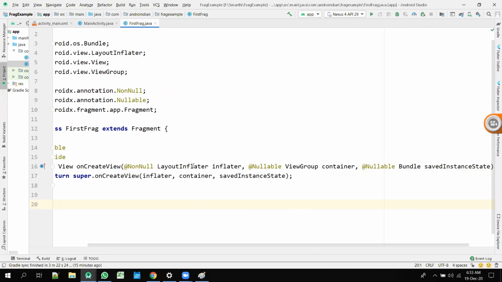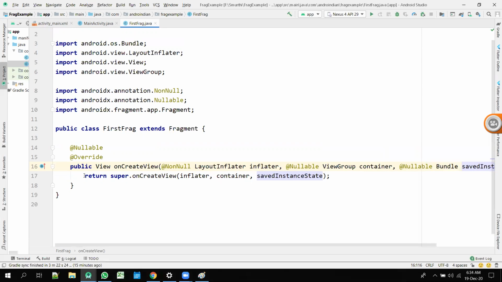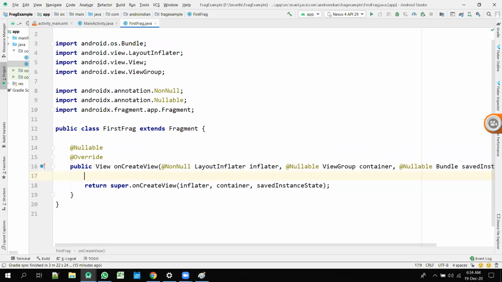So this onCreateView has three parameters. One is the LayoutInflater, the other one is the ViewGroup, and the last one is the Bundle. One by one we'll cover them here. I'll write in the next line and explain you one by one. Here, see, I'm creating some view.